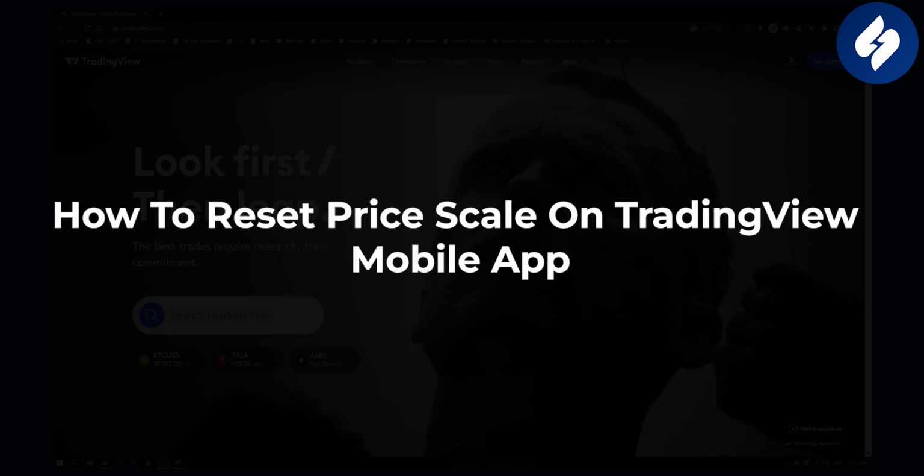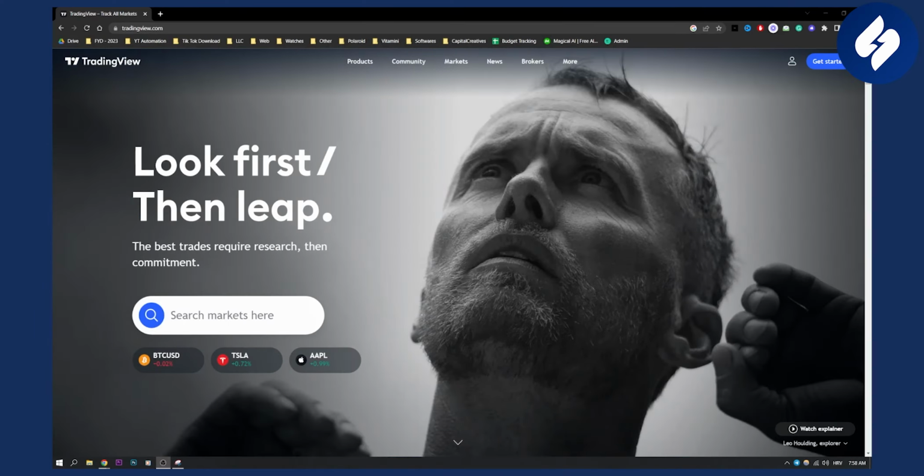Today I will show you how to reset price scale on TradingView mobile app. Now this is going to be a very quick tutorial. Before we get started, obviously I will show this on my PC, but you can do the same thing on your mobile phone, right?